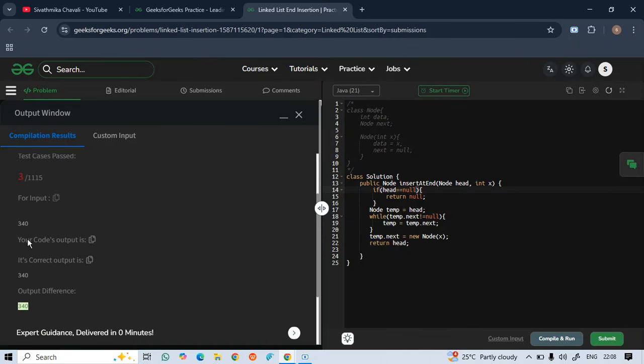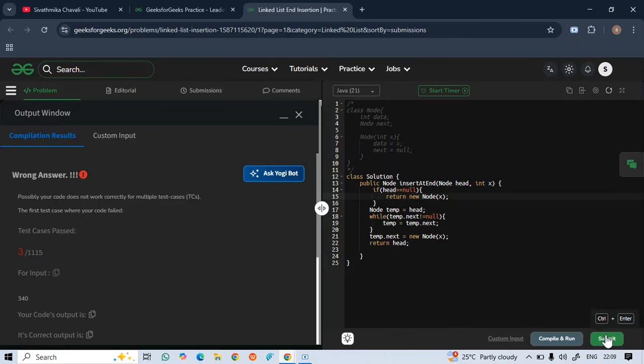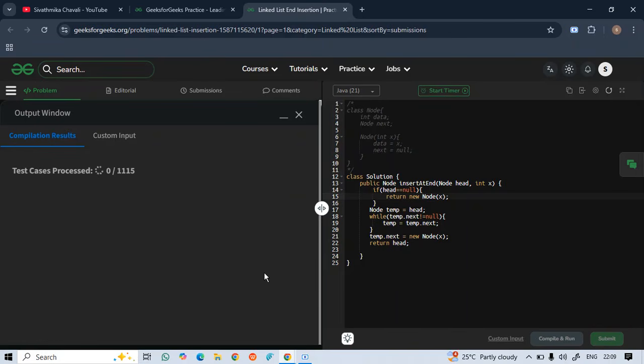It failed. Here I can't even see the input. What is 340? Okay. If head is equal to null, return node of x. We need to keep new. Now let's submit again. It's passing now.